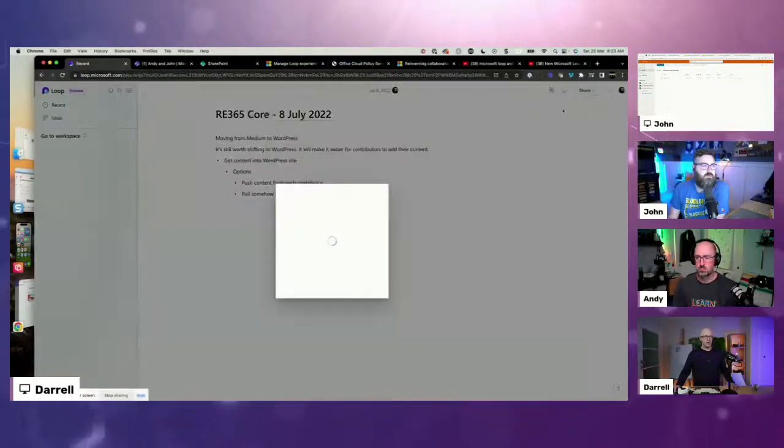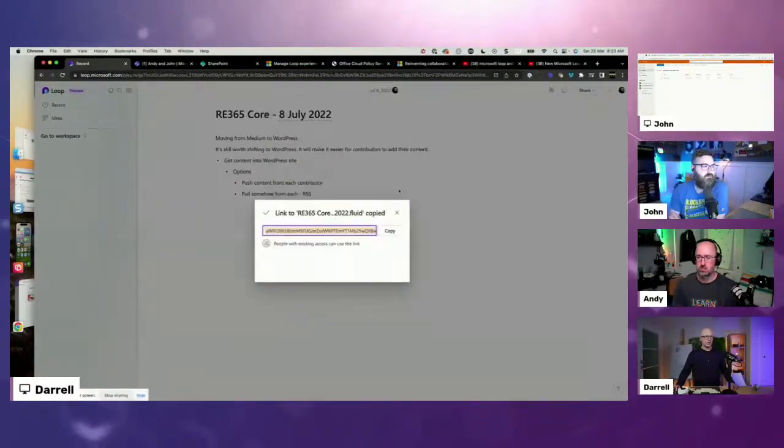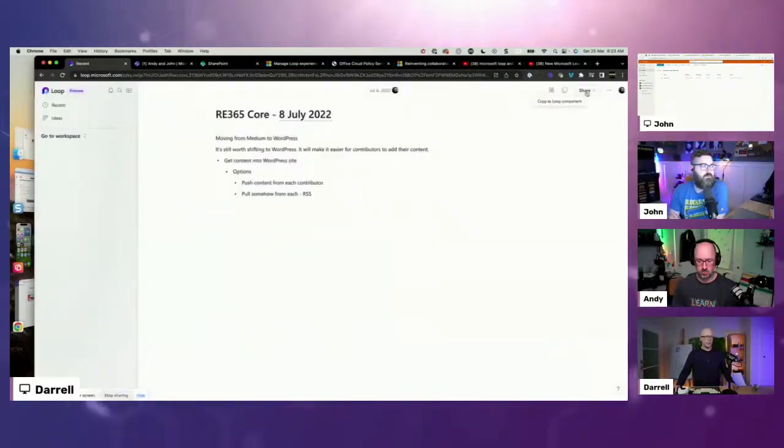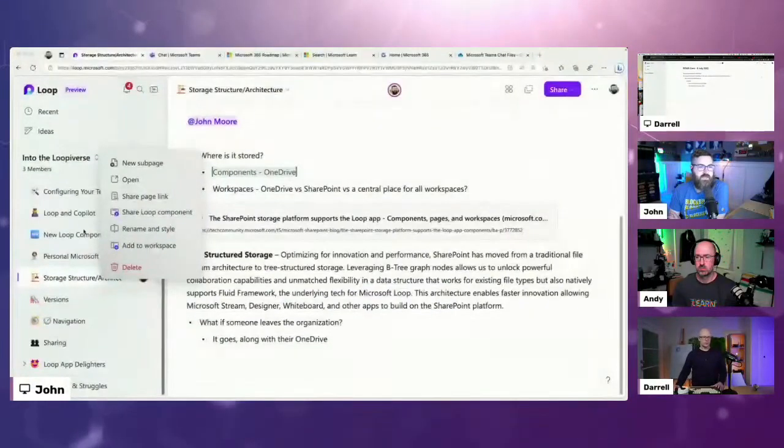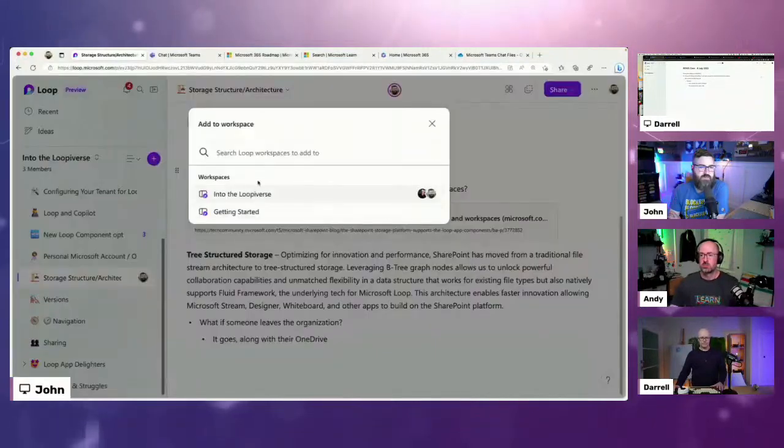Yeah, well, there is that. I can copy the Loop component. I've seen it pop up in some places where I can add it to a workspace. Let me show my screen real quick. Sure. I saw it over here on the sidebar, the page. I could hit add to workspace, and then I could select another workspace.